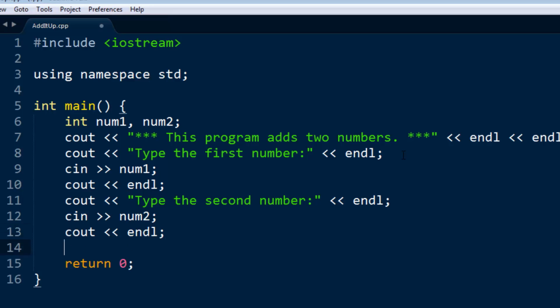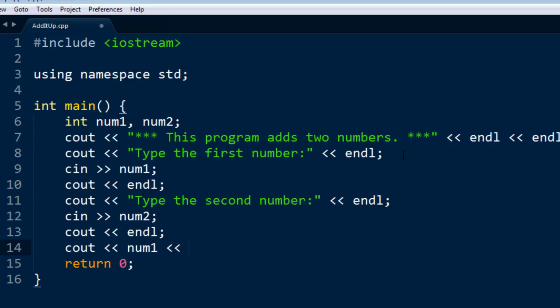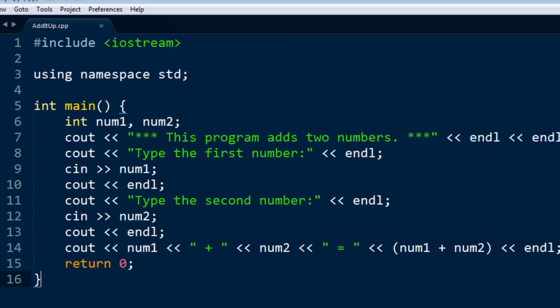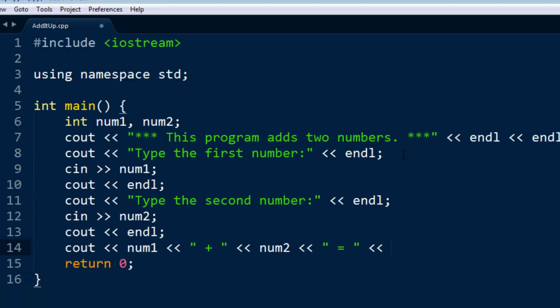Okay, and finally, I'm going to say cout. So that's doing what? That's printing the value that's in num1. And I'm going to say plus there. Now, obviously, that's not a plus operator. That is a printed plus sign. Likewise, this is not the equal sign as a command operator. This is not a command. This is a print that.